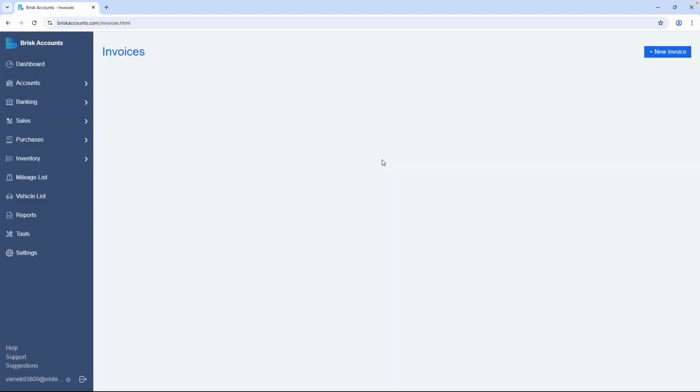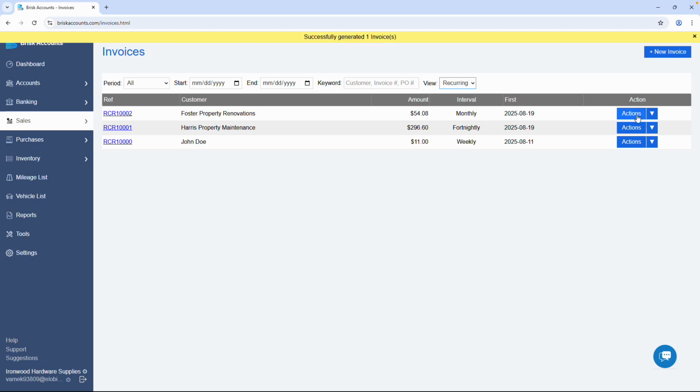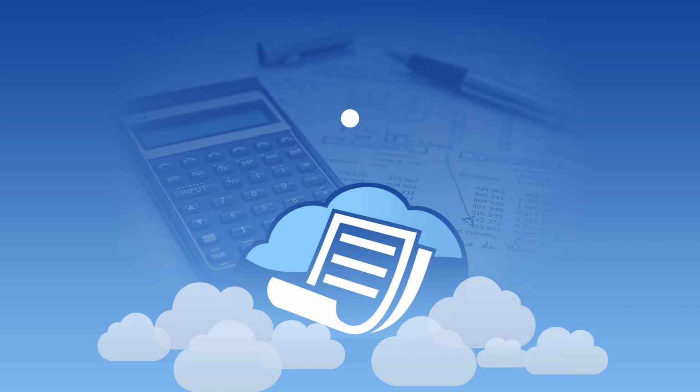Click Record to save. To manage your recurring invoices, go to the Invoices list and select Recurring from the View dropdown. From there, you can edit an invoice by clicking the Actions button or its reference number, adjust the schedule by selecting Edit Schedule, discontinue it by choosing Delete Stop, or generate the next invoice immediately by selecting Run Invoice Now. For more Brisk Accounts tutorials, visit the address shown on your screen.